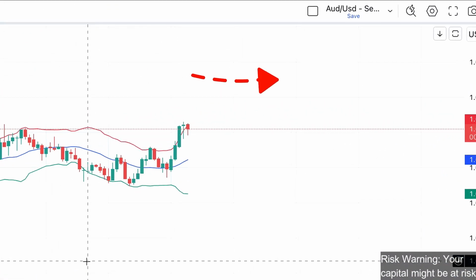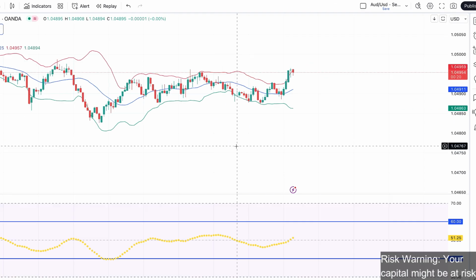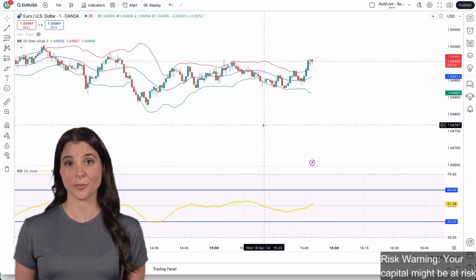At the top right corner, save your chart layout so you can apply it to other assets when needed. I forgot to do this myself. Don't make the same mistake.